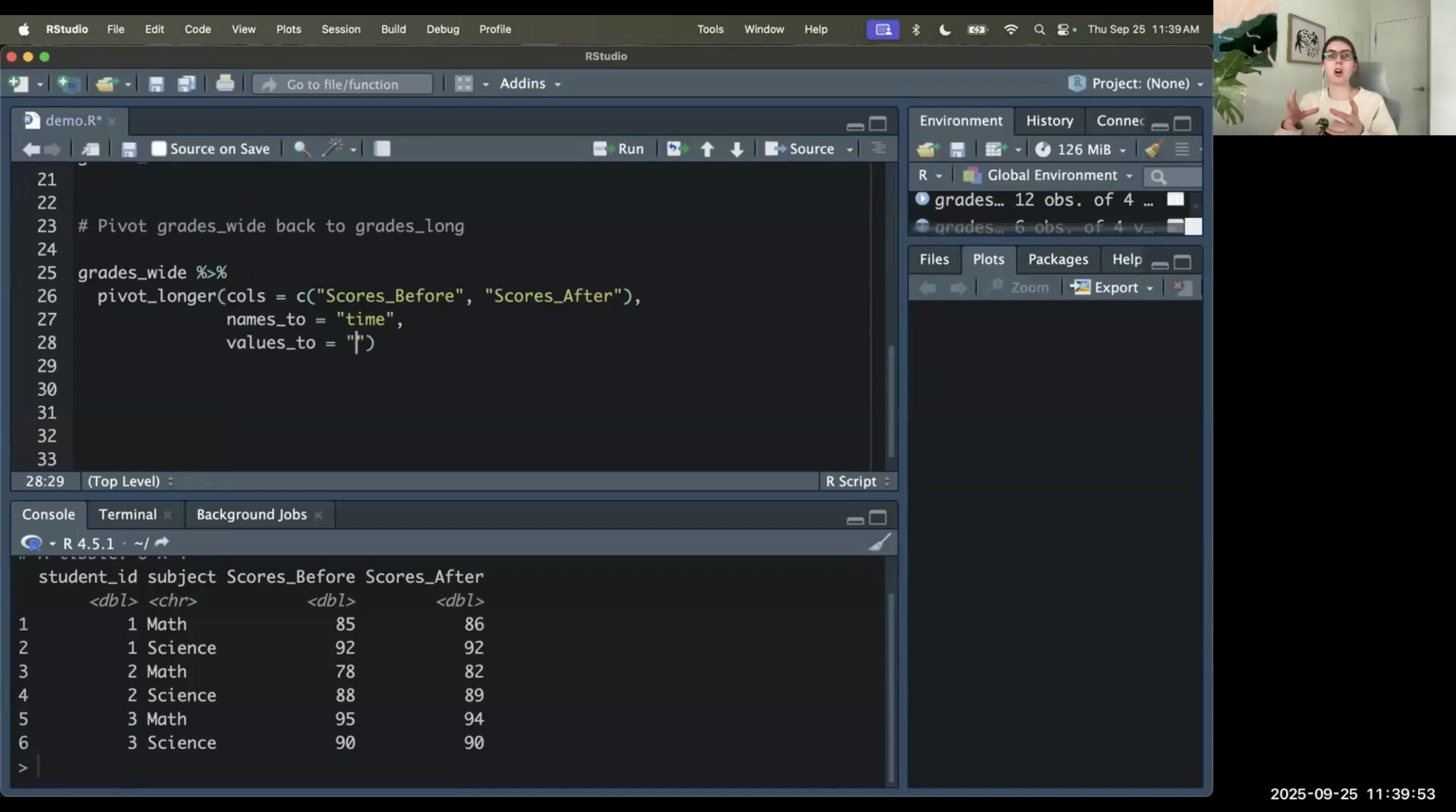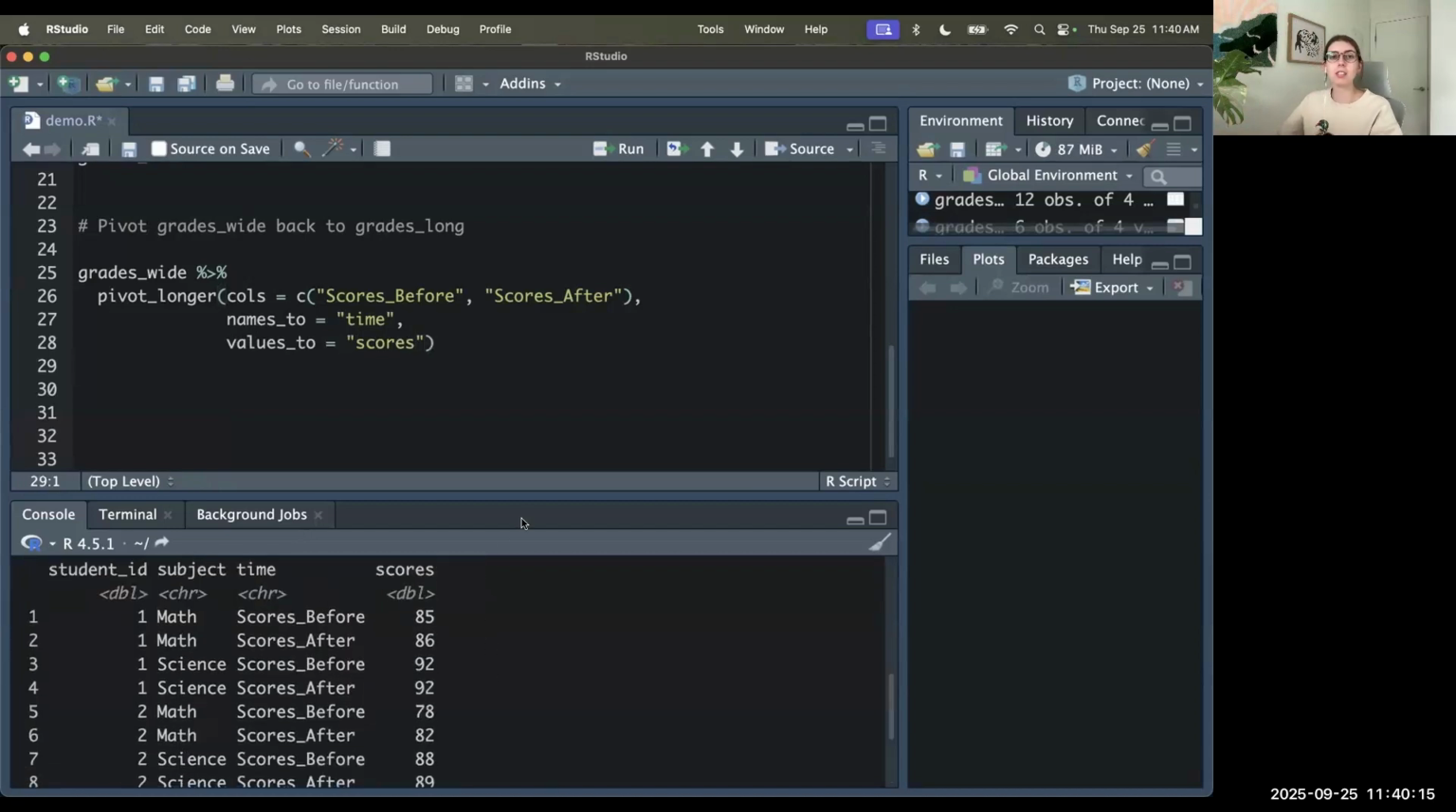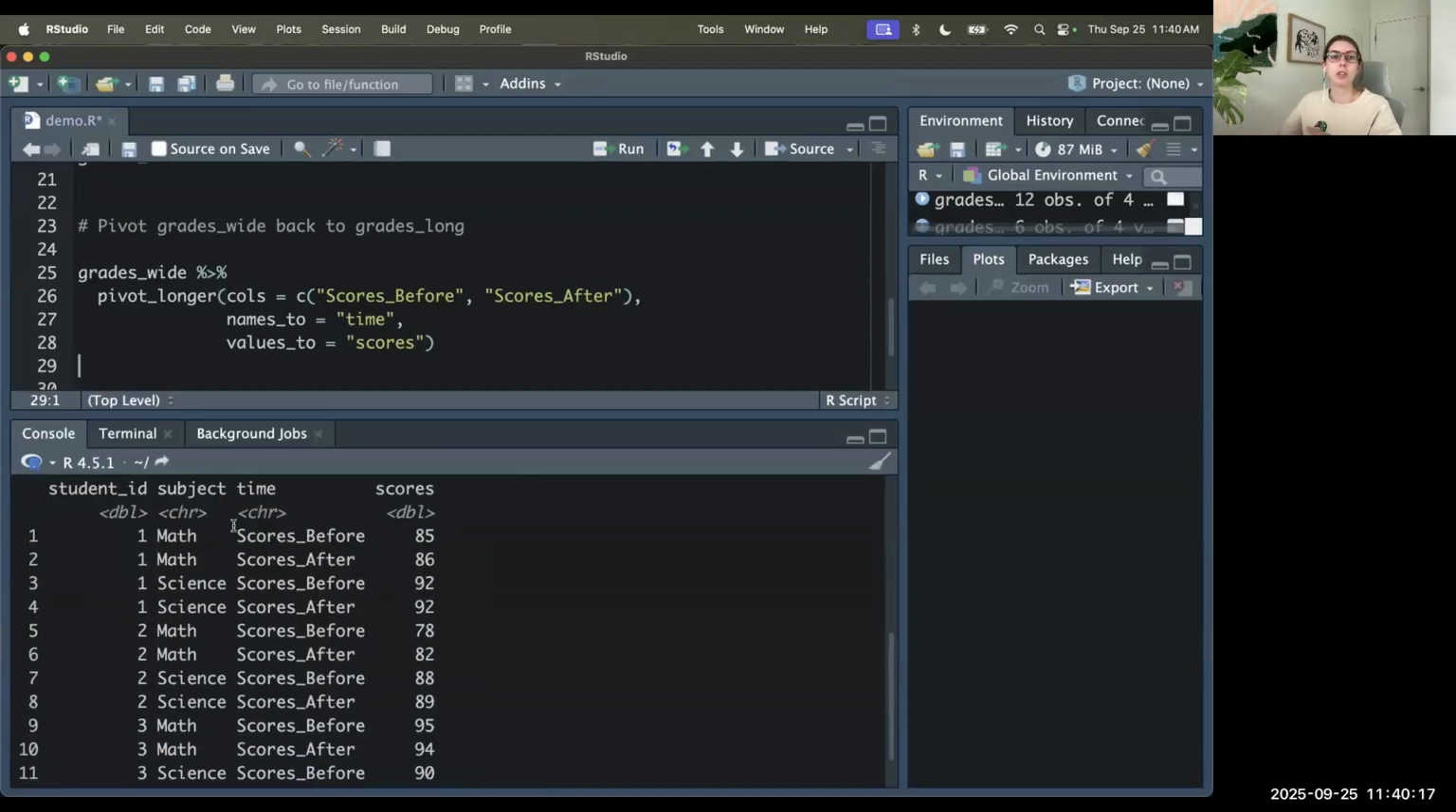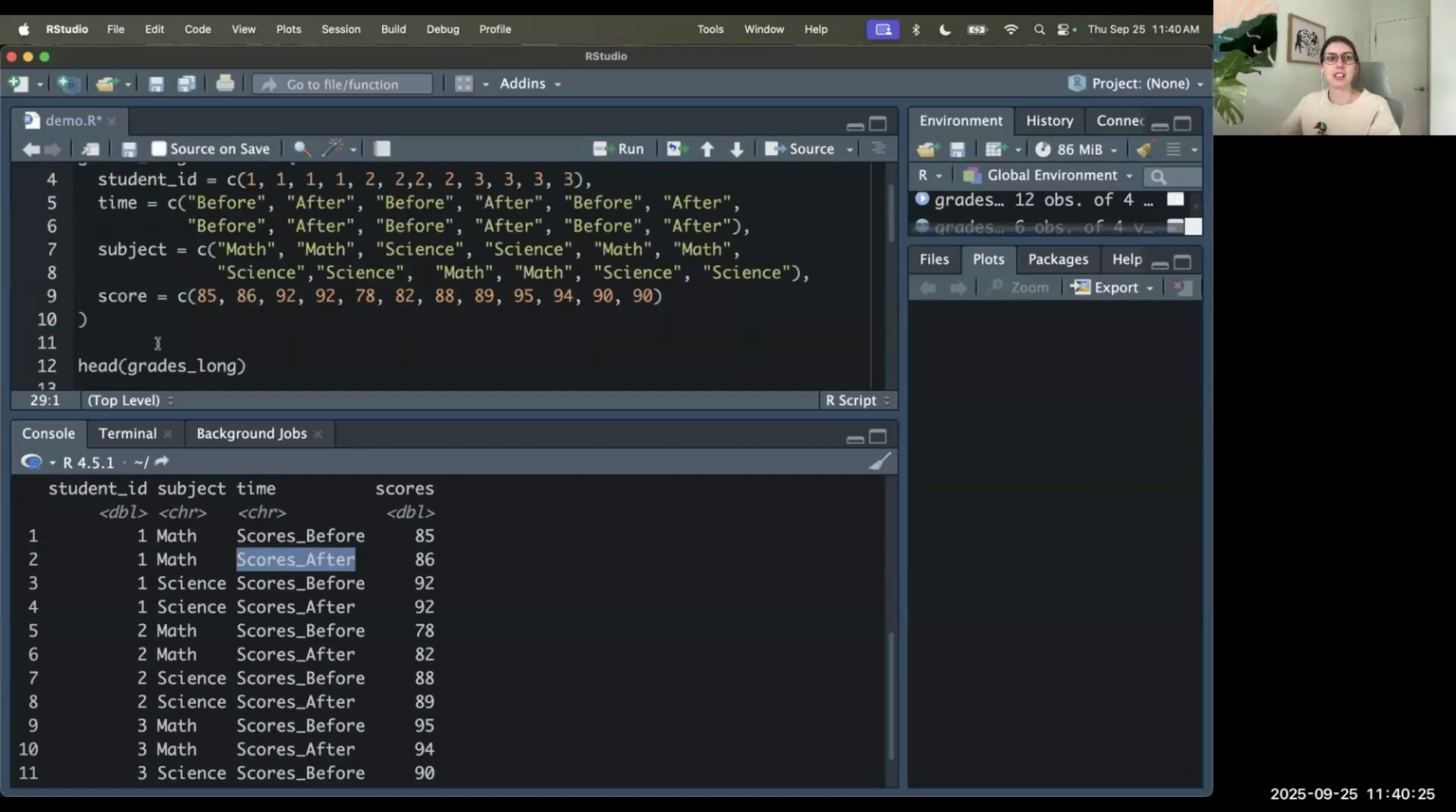So we've created a new column that distinguishes between time. And now all this data here is going to be combined into one column. What do we name it? Well, those are the scores. So let's call this and see what happens. We have almost the exact same data set, only we have different names for before and after because we had added it previously.